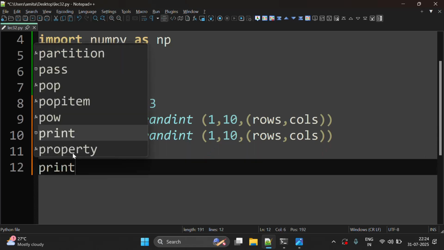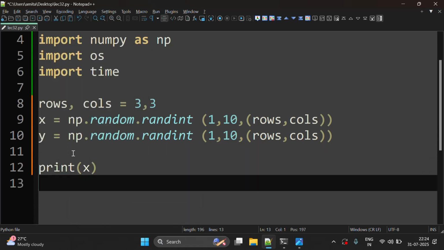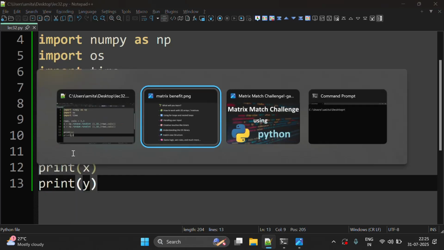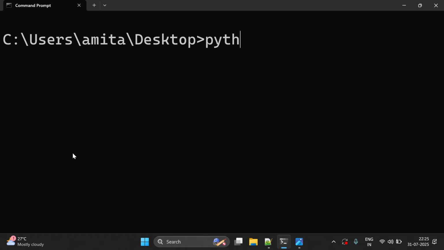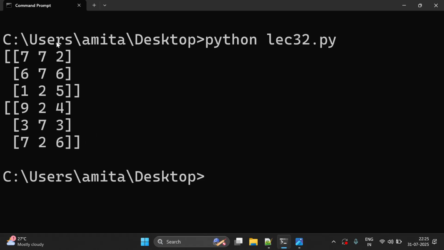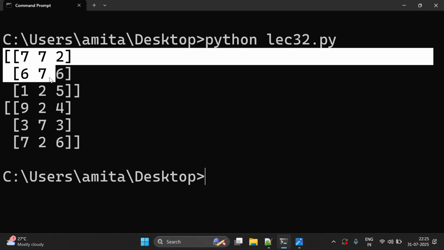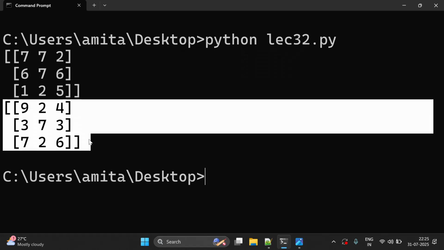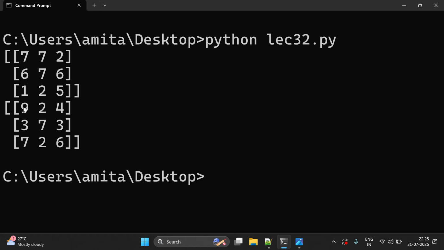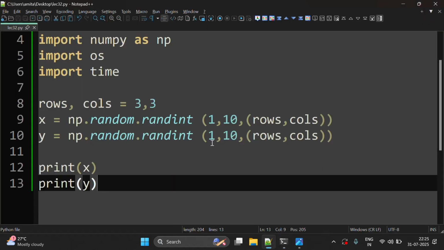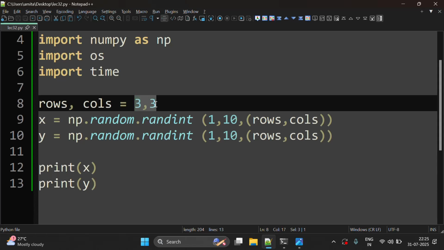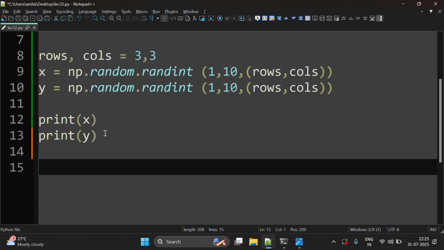And you can see we have created two matrices randomly. Now we can print X and Y. So first we will print X and then we will print Y. So let us run this program and see. And here you go with two matrices randomly formed. This is X and this is Y. You can see this is a 3 cross 3 matrix, and as I have already said, if you want it to be 3 cross 2, 2 cross 3 or whatever, you can just change the number of rows or columns.